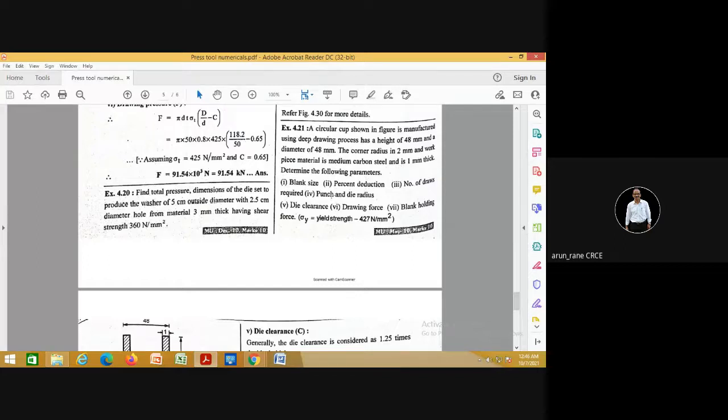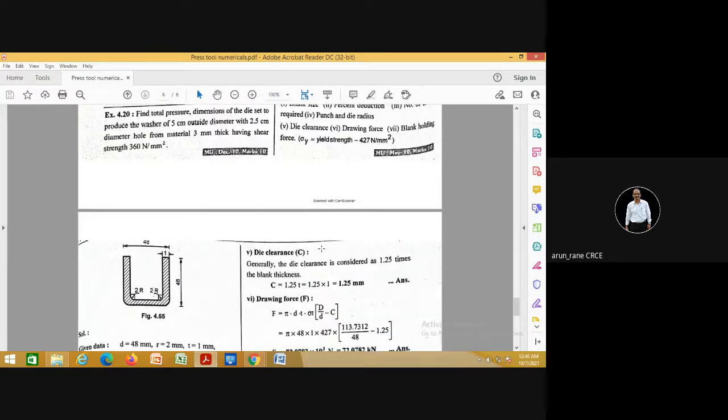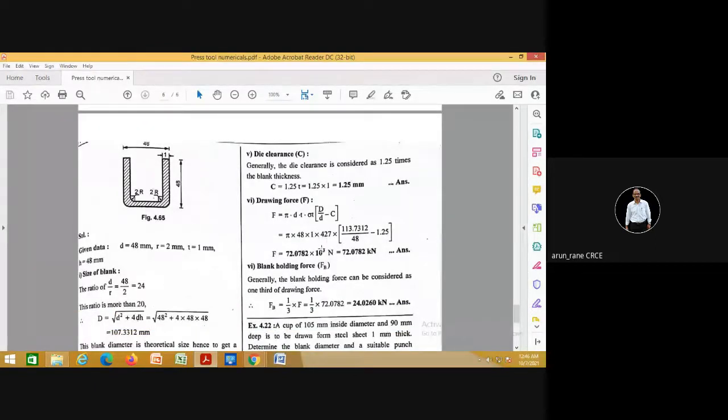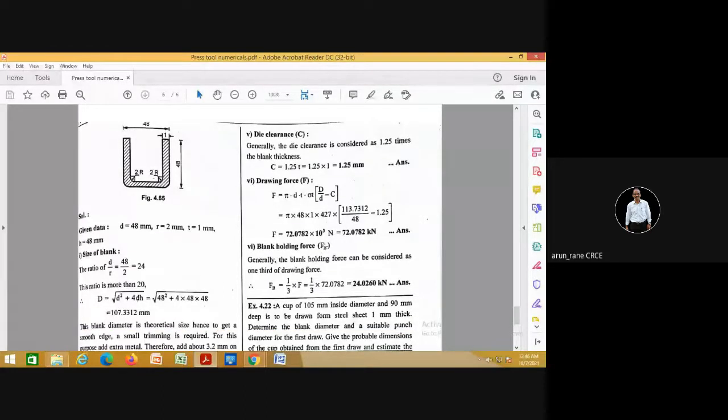So you have to estimate the following things: blank size, percentage reduction, number of draws required, punch and die radius, die clearance, drawing force, and blank holding force. You have to take the yield strength, that is sigma y, value of sigma y as 427 Newton per millimeter square. Okay, so let's start here. Just have a look at this step by step procedure.